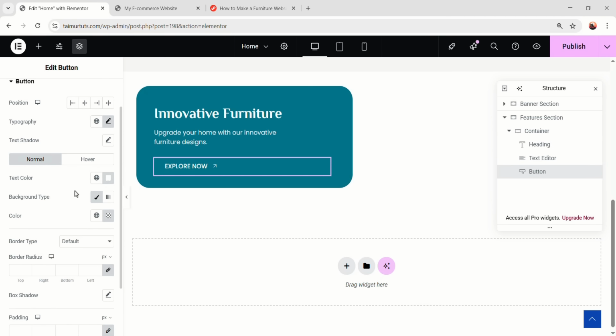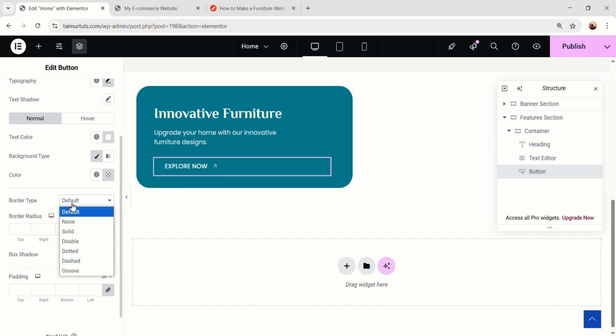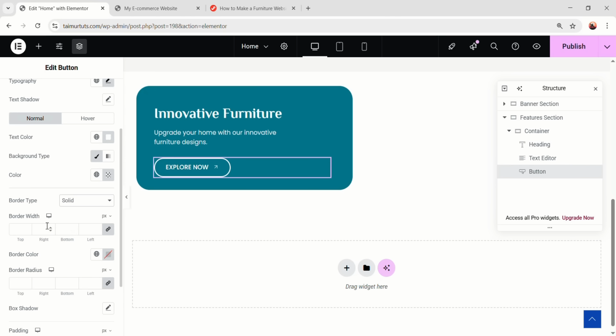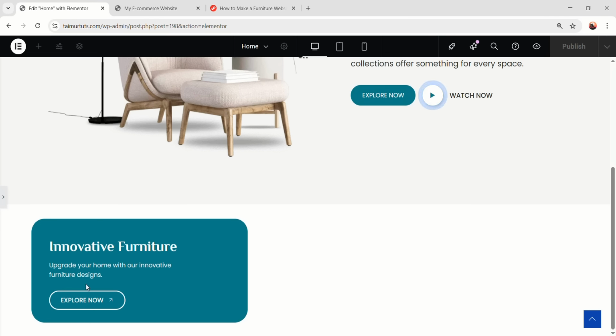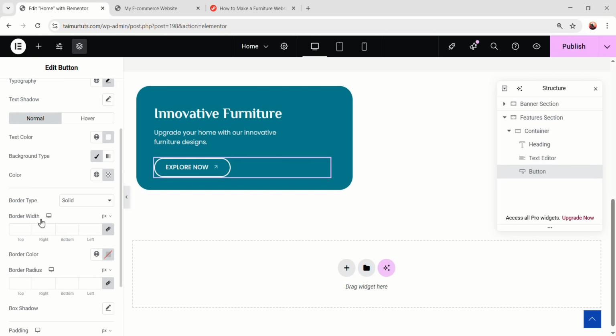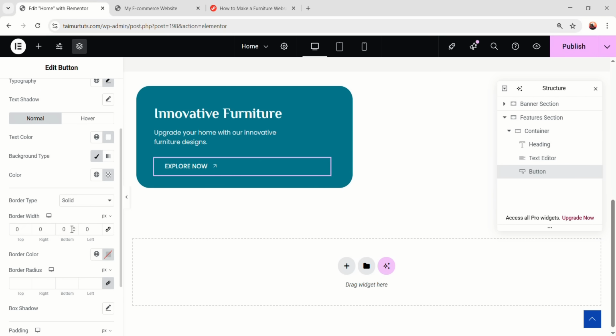Now as the background is gone, I'm gonna add a border with this button. So we can use the border type, select the solid, and you'll see a nice border will be added around the button. But right now I don't want the border like this. So on the border width, if you unlink, and on the border bottom, just type 1 pixel, the border will be just added on the bottom.